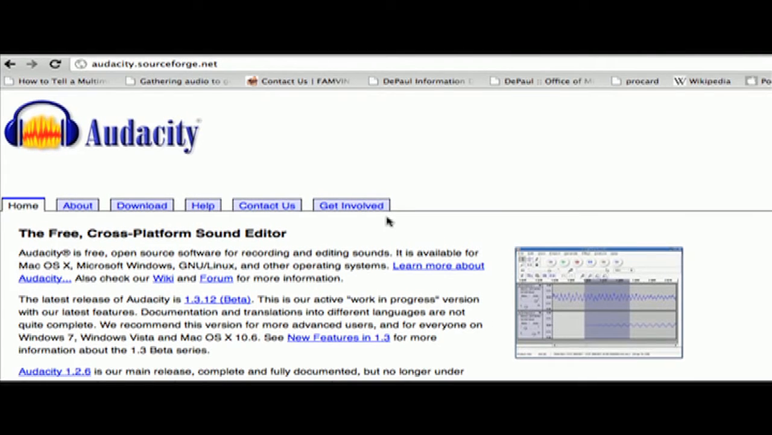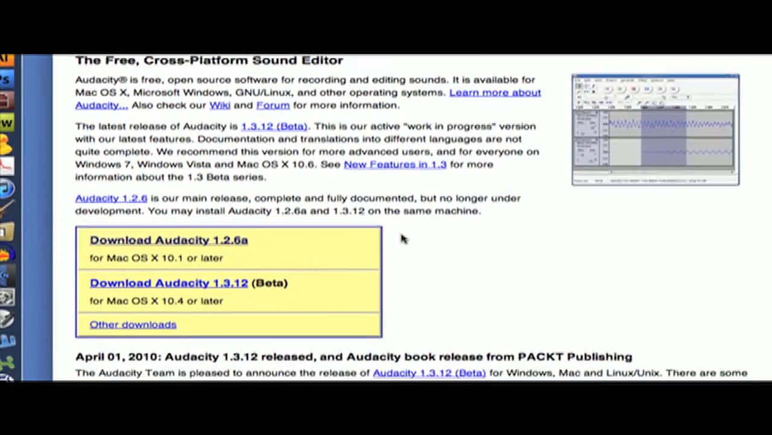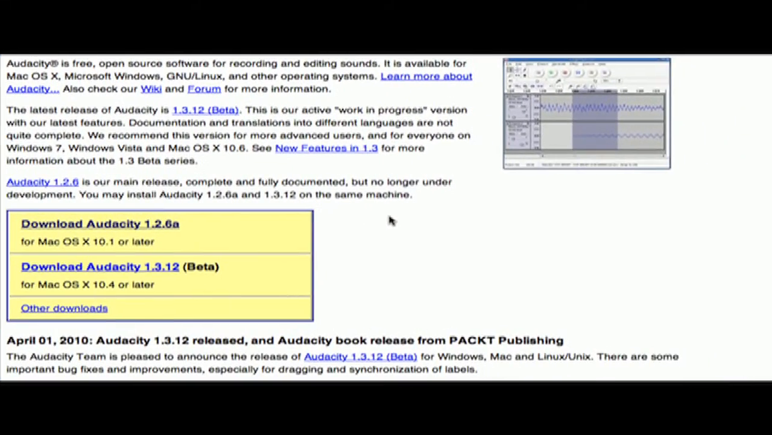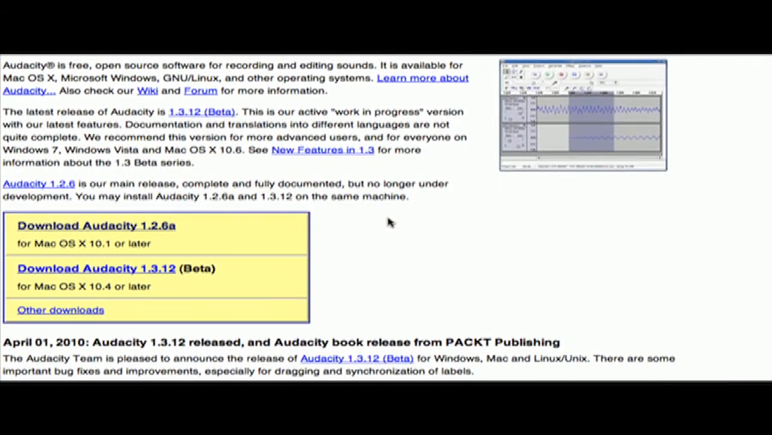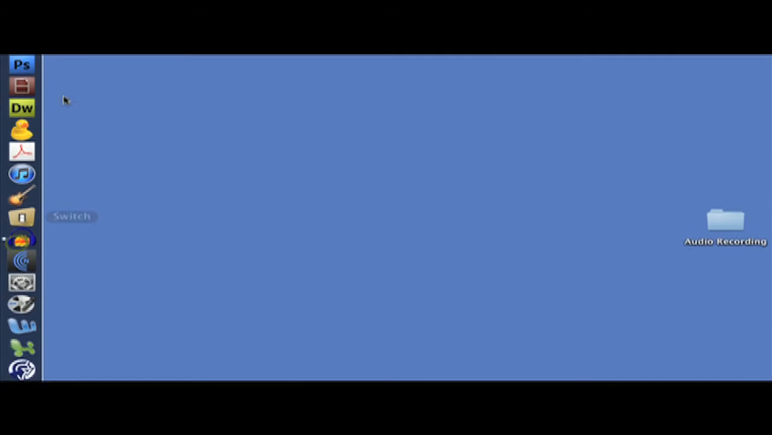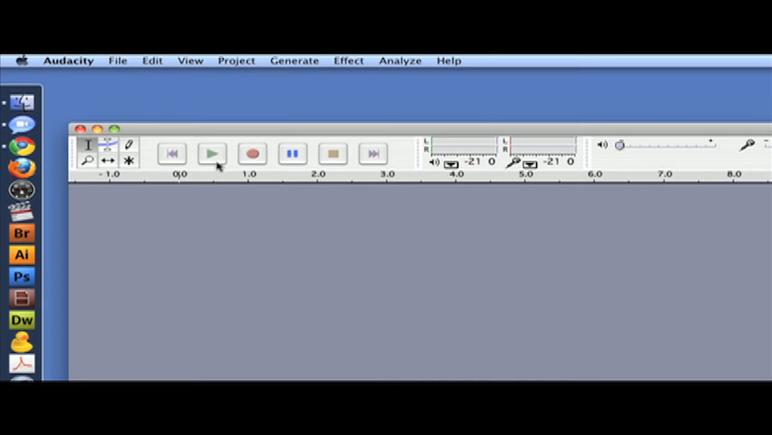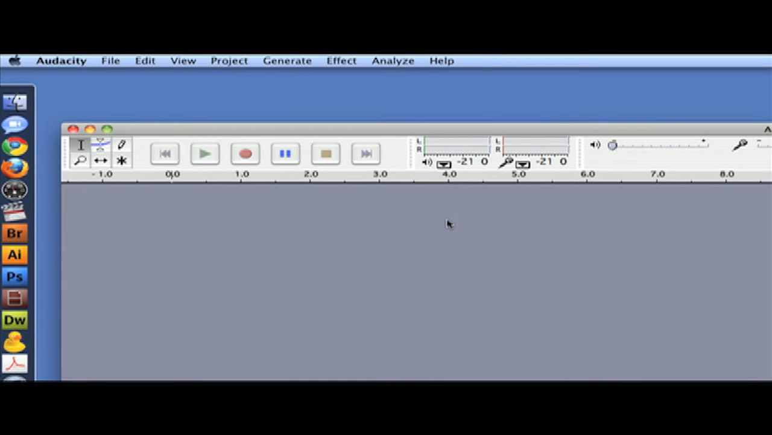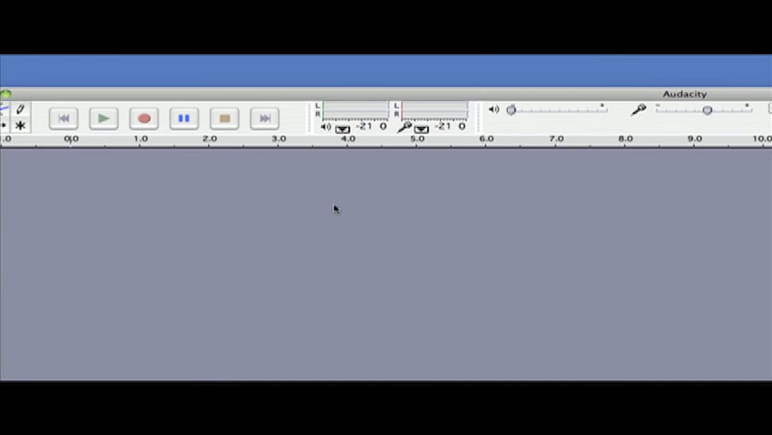Now, if you go to audacity.sourceforge.net, this is freeware. It's an audio recording program. Audacity is very easy to use. Now, in order to use Audacity, once you've downloaded it and installed it, if you open Audacity, you'll see there's a big set of buttons on the top that look a lot like, say, CD player buttons or old tape player buttons. They're very universal.